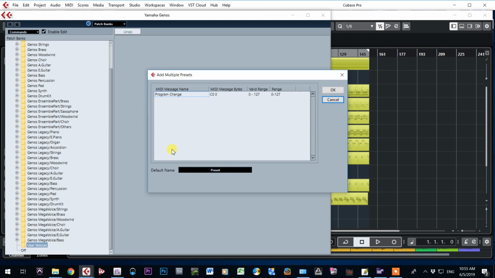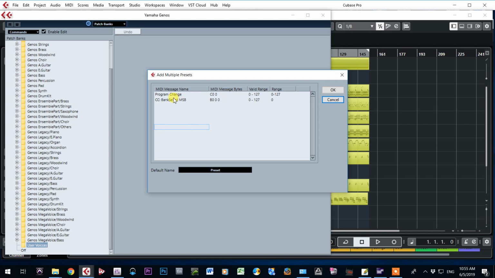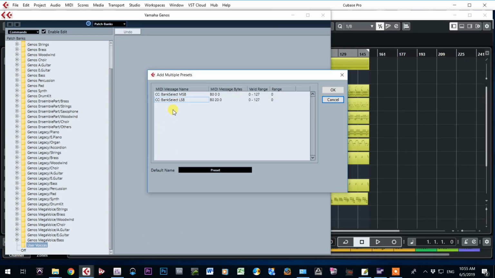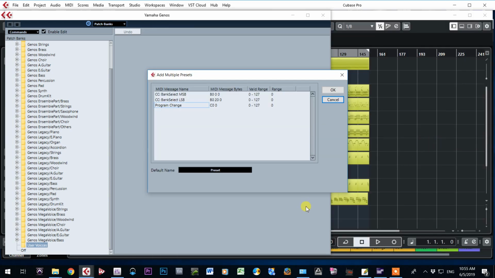For example, which kind of preset do I want to add? For example, I need an MSB message. Just a moment, I have to erase this. And then I need an LSB message. And then I need a program change message. Now, let me see those messages, what I have to add.